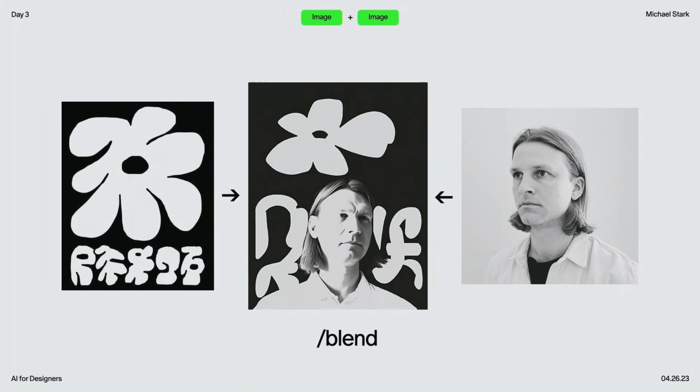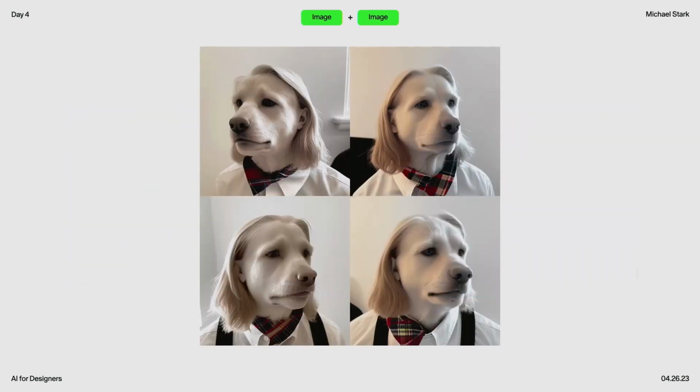Midjourney has a feature called the blend command, so you can just upload individual images. I tried to merge my face with a very graphic two-dimensional piece of artwork, and I think it was doing something really interesting, like a concept for an album artwork or a poster design, but not quite a fully finished product. Also, it can blend you and your dog and do a freaky good job of that.